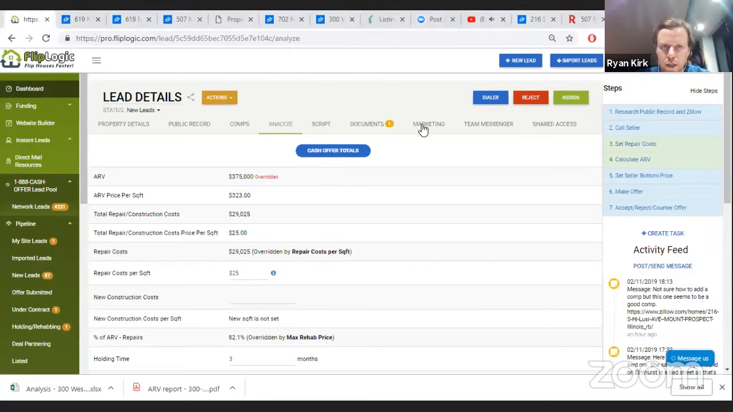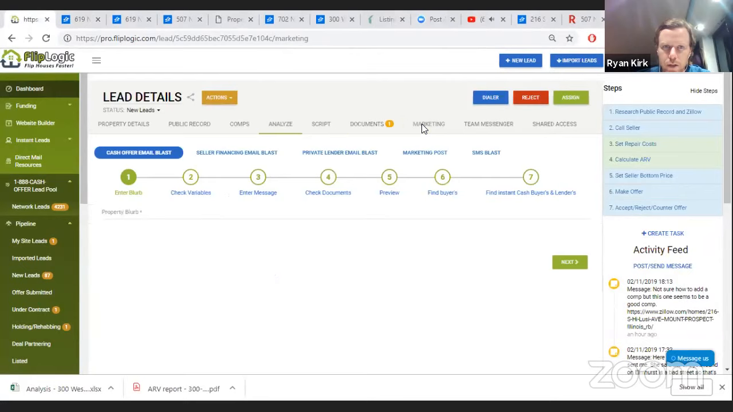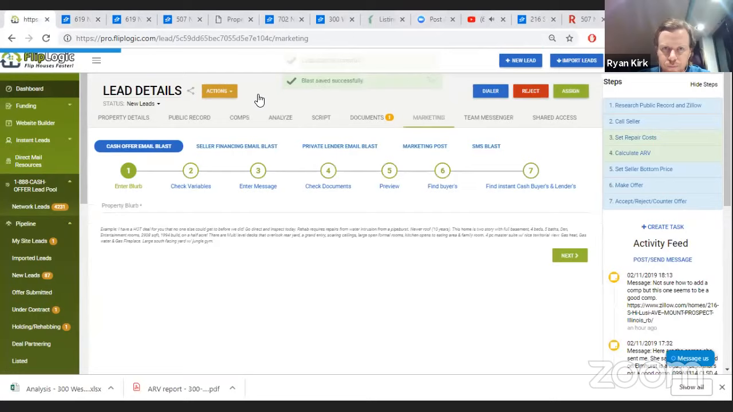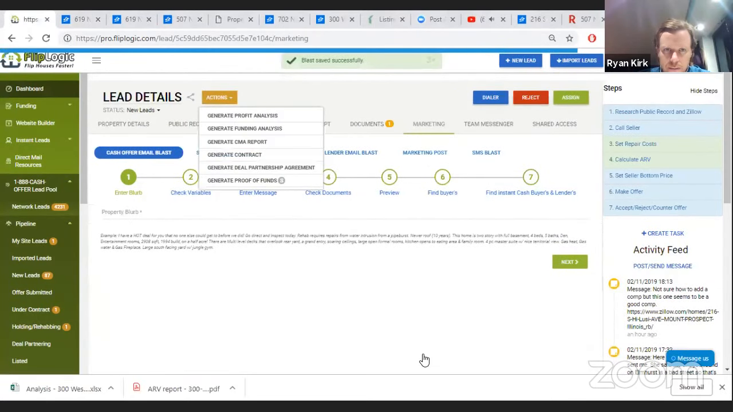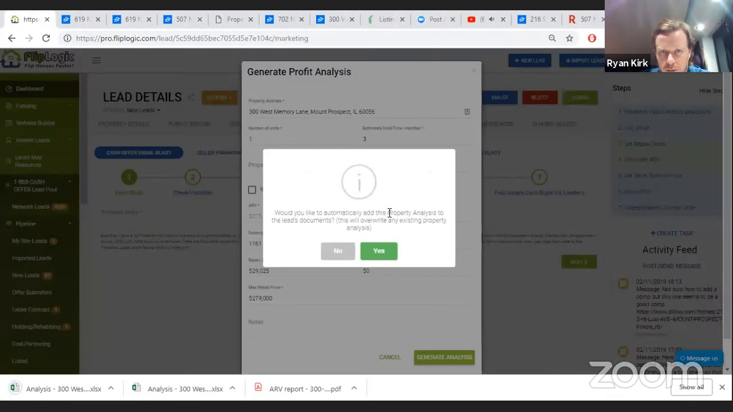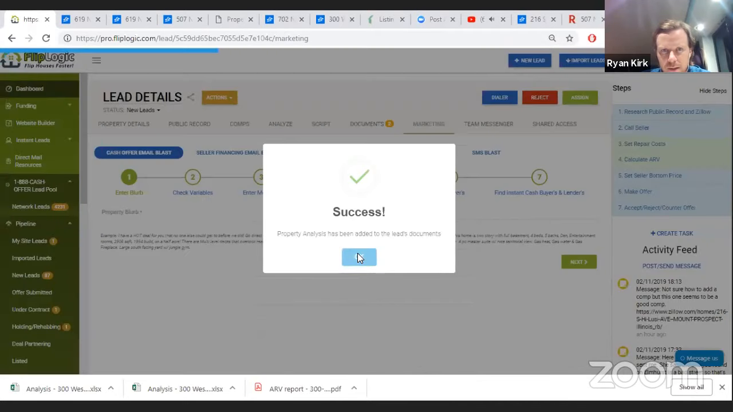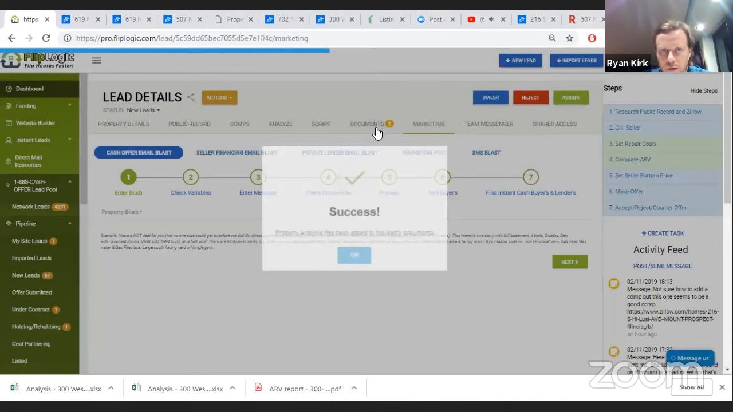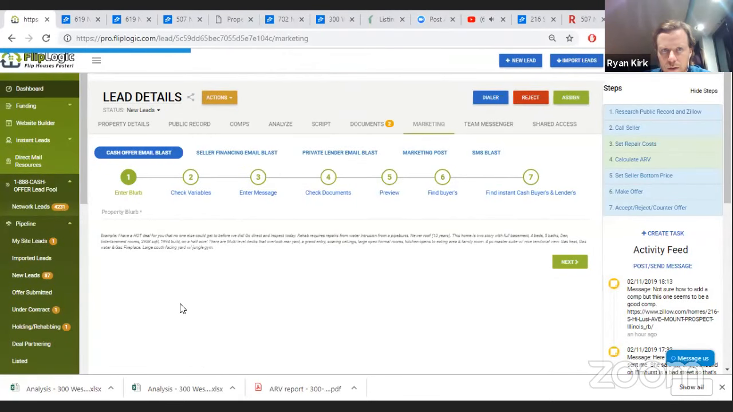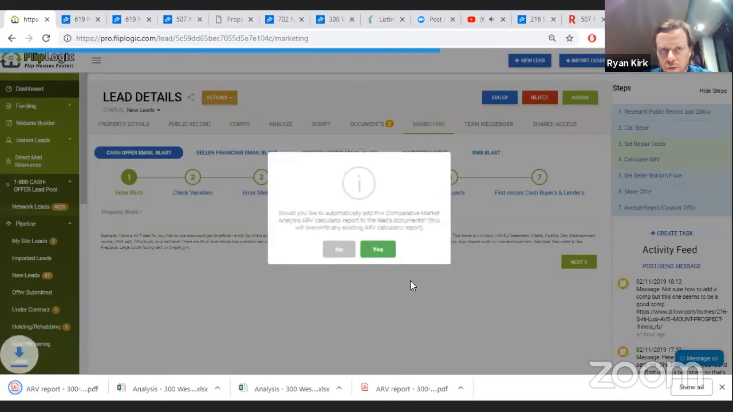So then you could move forward into your marketing here. Actually, when I generated that analysis, I clicked too fast, but would you like to automatically add this to your leads documents? Yes. So now when you do your marketing blast, I'm going to generate a new CMA report. So your CMA and that profit analysis that we just looked at are both in there now.